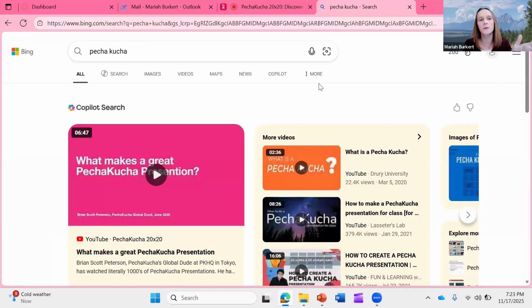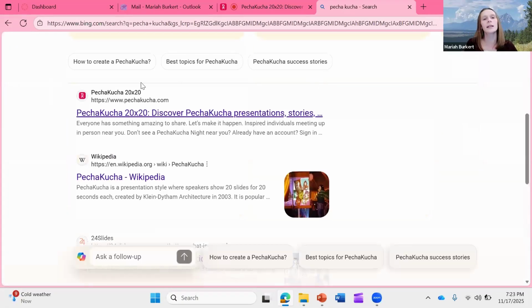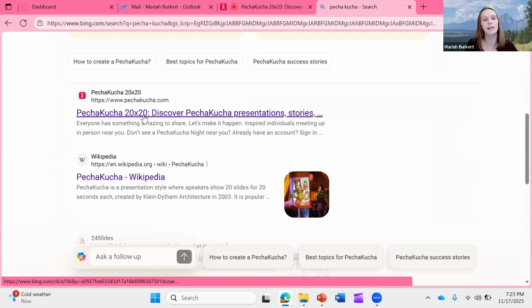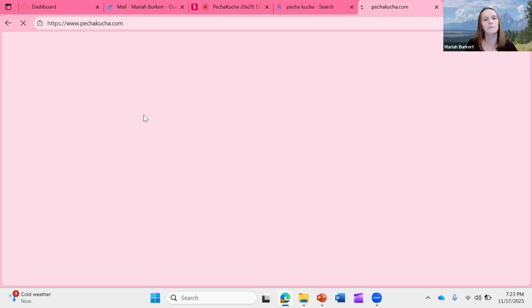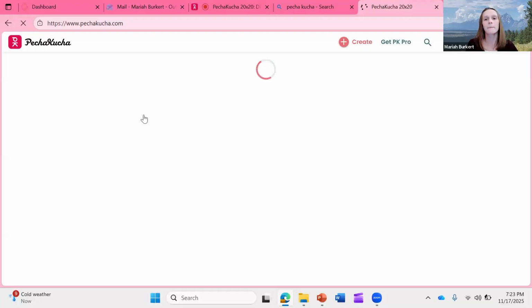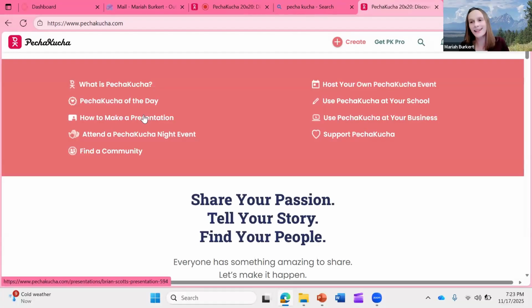Okay, so I'll do this search again. So my first search results are just from the AI being silly, and so I don't want these initial results. I'm going to scroll down until I get to the actual website itself, and I'll click on that. And I already signed in, so it's not even giving me the sign in screen. But for you, it'll prompt you and say, hey, sign in or create an account.